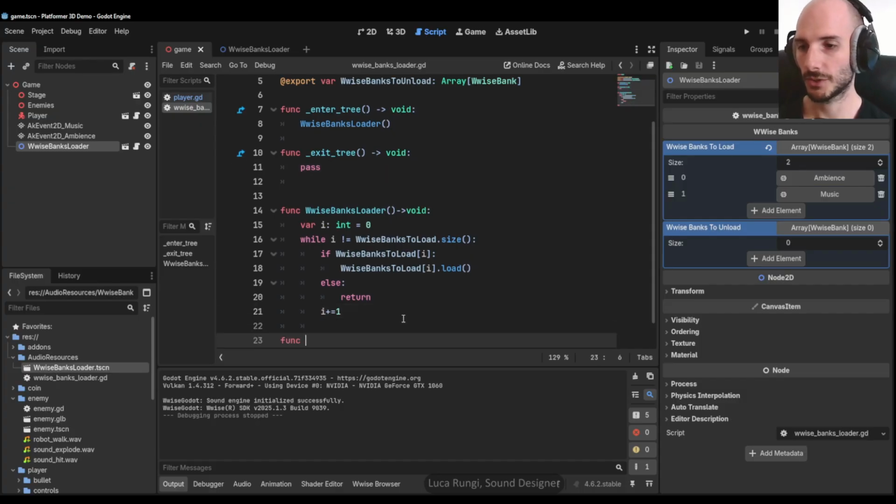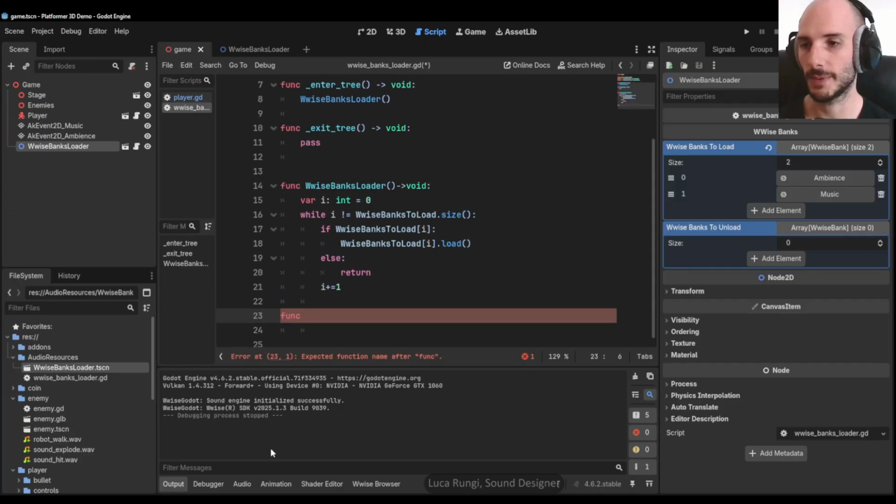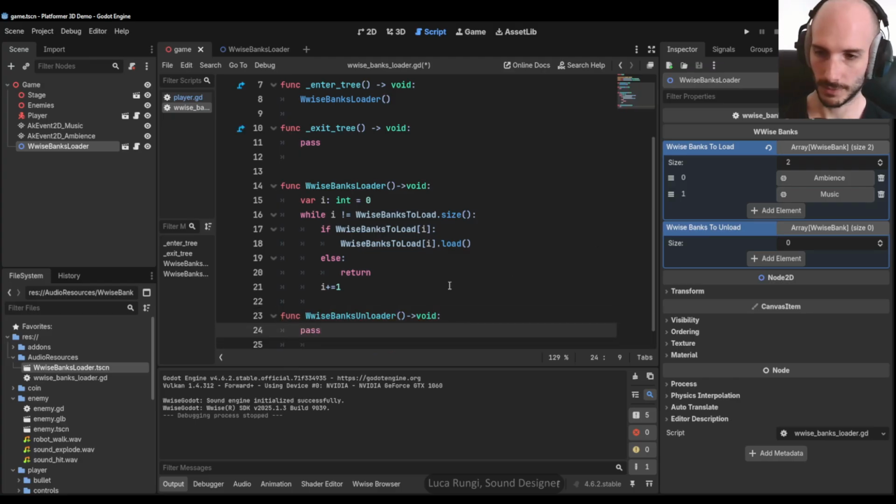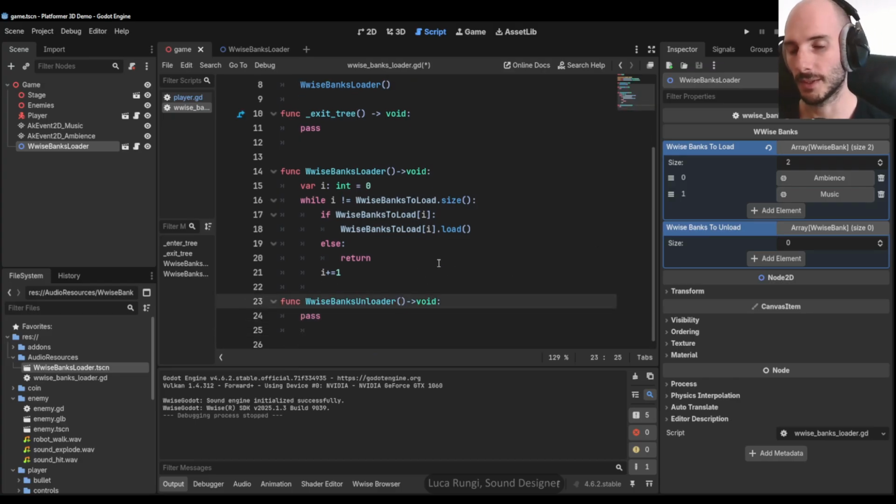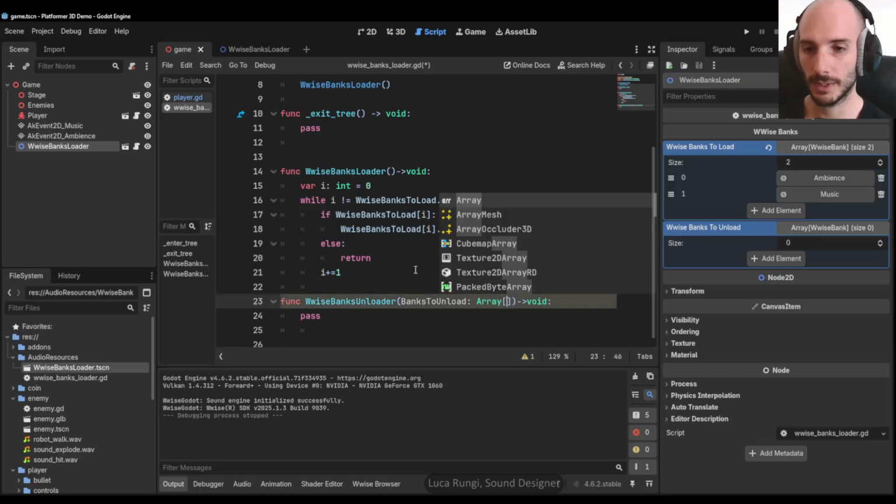And also, of course, we want to unload. So we're going to create another function, which of course we're going to call onExe3. This is going to be Wwise Banks unloader. And this is still going to be void, but we actually want to call something inside here. And there is a reason. We're going to see that soon. I'm actually going to declare an argument here. And this is how you do it in Godot. Just call it banks to unload. And then we assign this a type. The type is array Wwise bank.